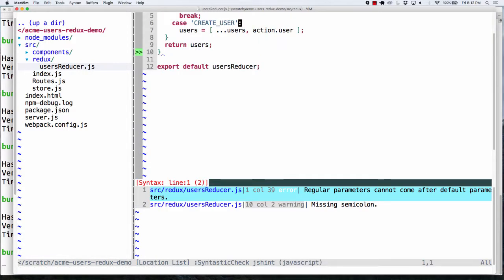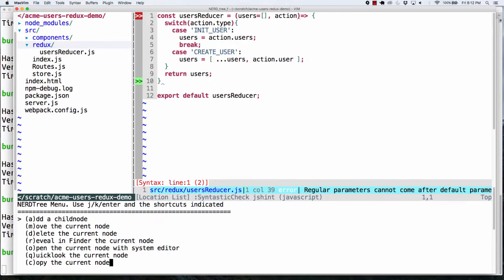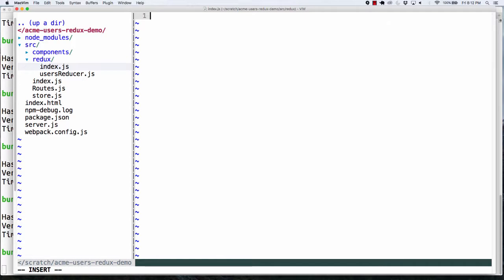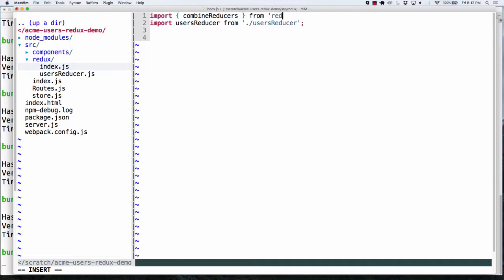But if I end up doing that, then one of the things I could do is go in here and put an index file here. And what I actually want to do is have a number of reducers. So I'll say, well, I want to import users reducer from, and I'm in this folder already, users reducer. Okay? I'm also going to import combine reducers, and this is just from Redux.